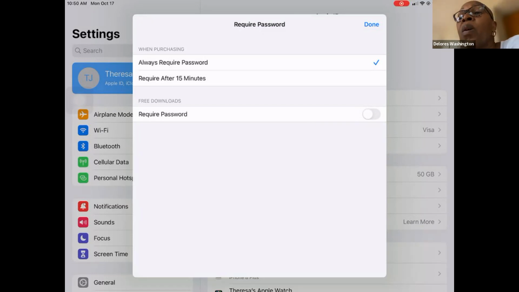Okay, and then it says always require password. Don't touch anything. I just want you to make sure that where it says free downloads is grayed out. It's off. Free download, it's off. I want everybody to make sure that that's grayed out.